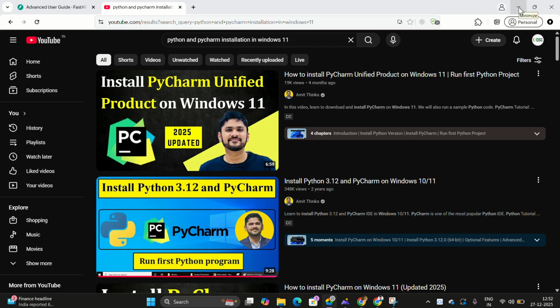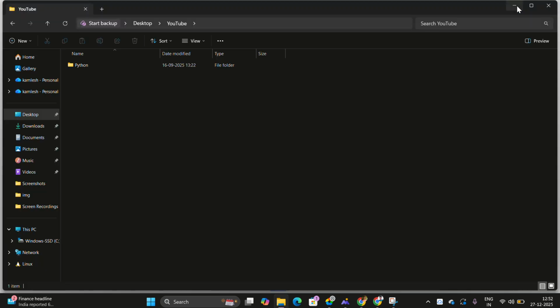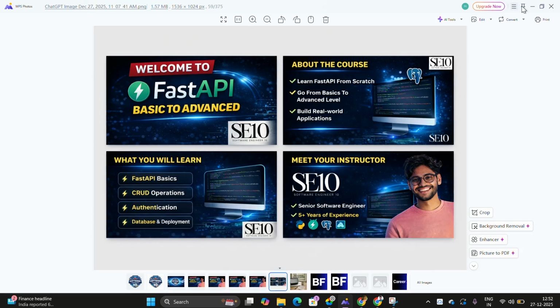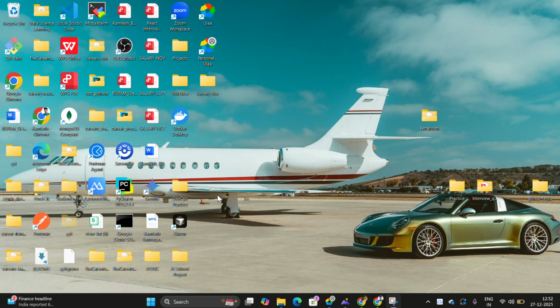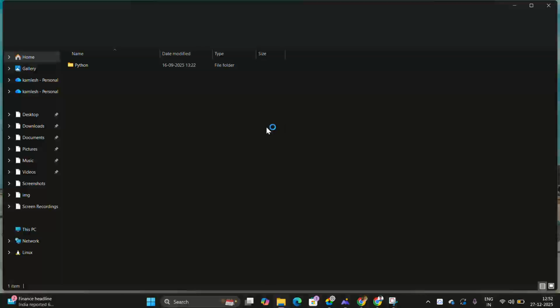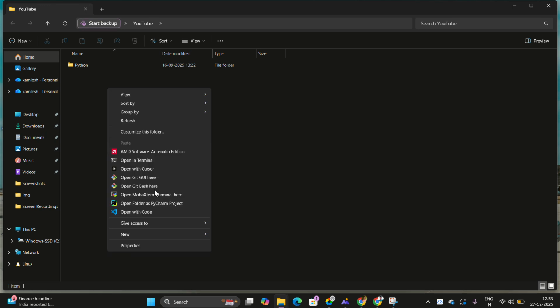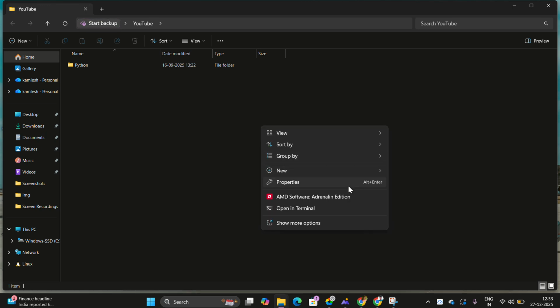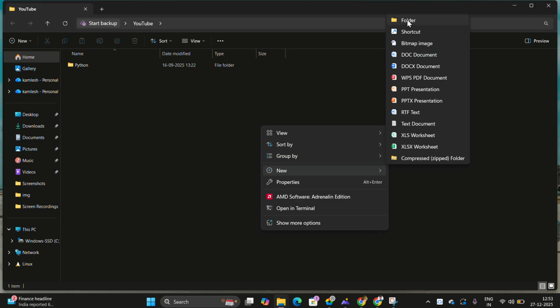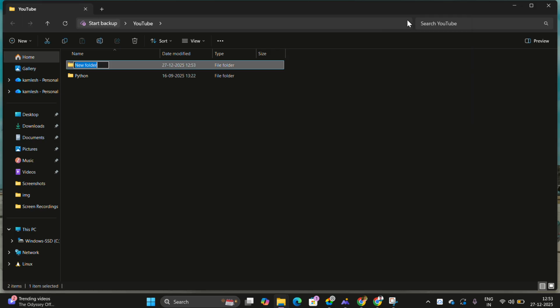So as I can show you, I already have one folder, but I'm creating another one, which is like create new folder, and the name would be FastAPI.